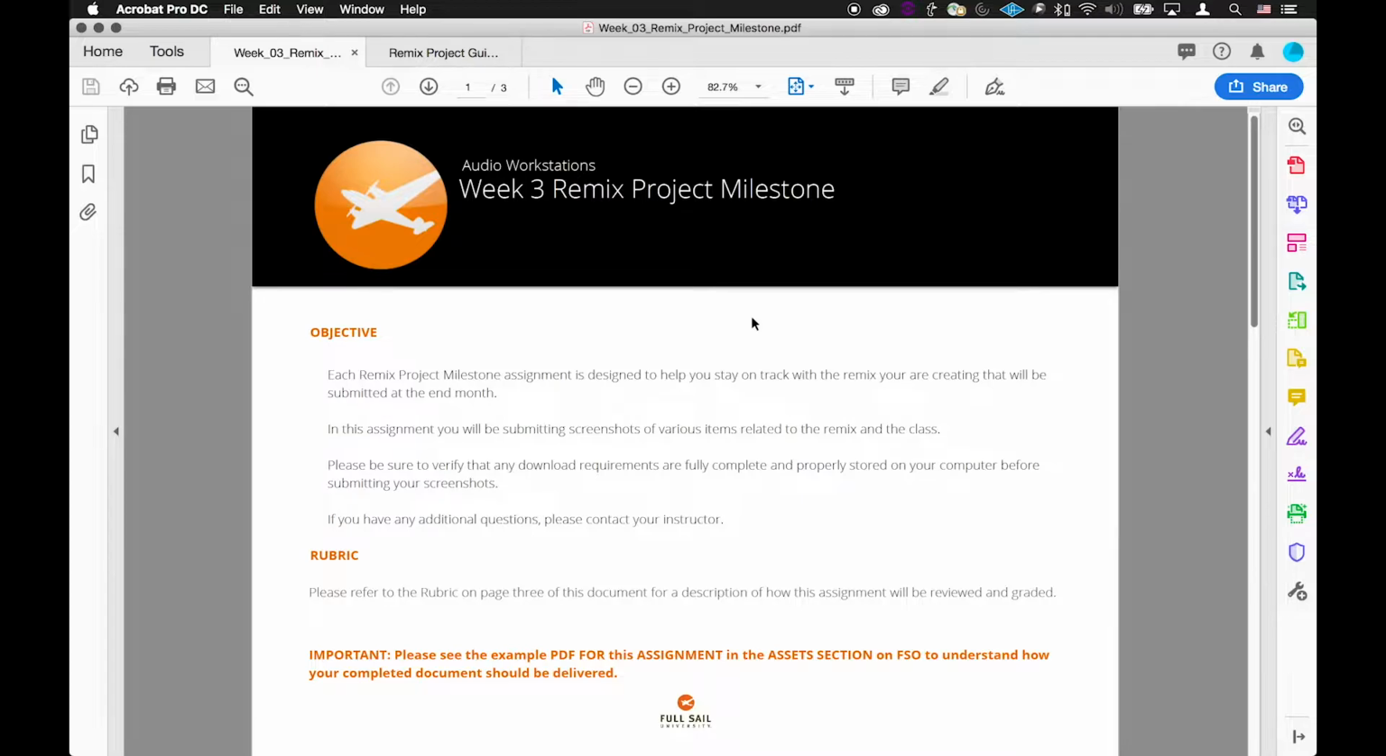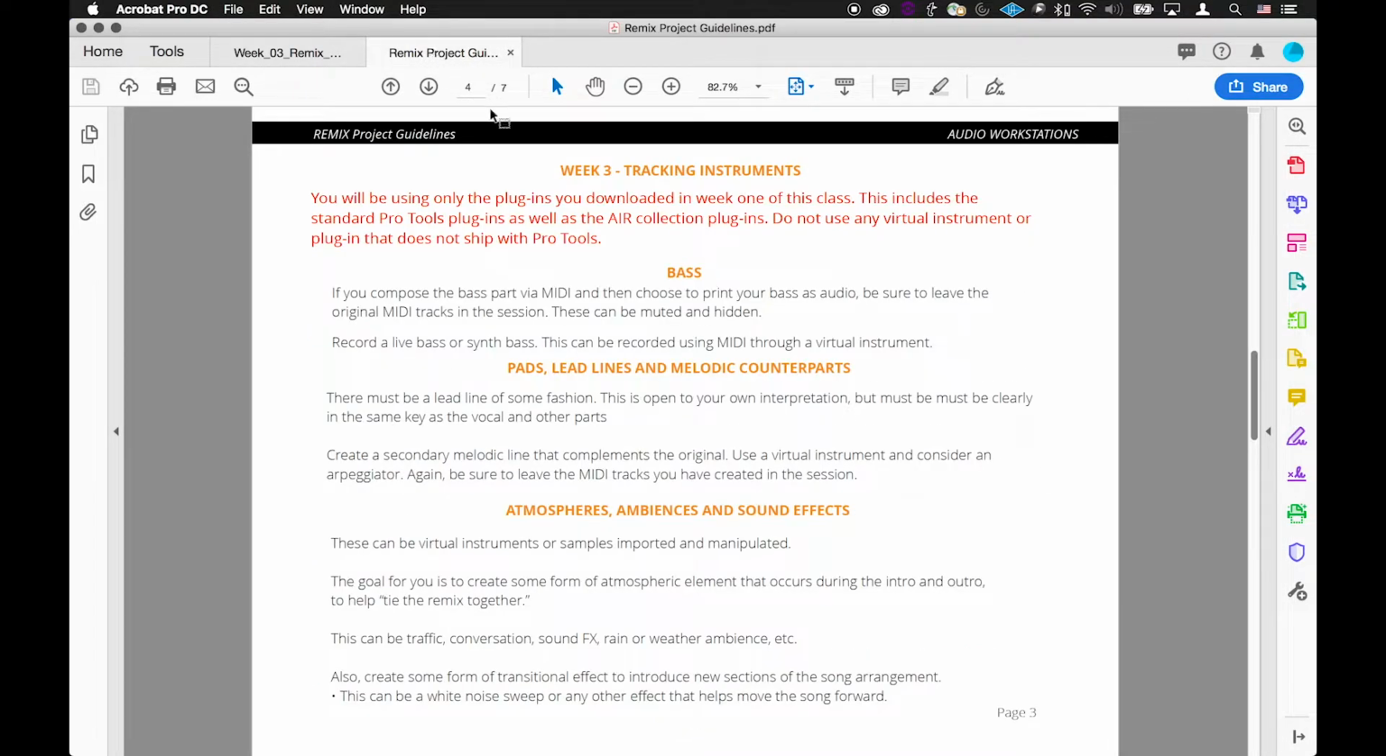Now, you're also working on additional tracking in your remix this month. So let's go look at your Remix Project guidelines. So for week 3, you're working on tracking instruments. Last week was tracking rhythm. This week, you're tracking instruments.